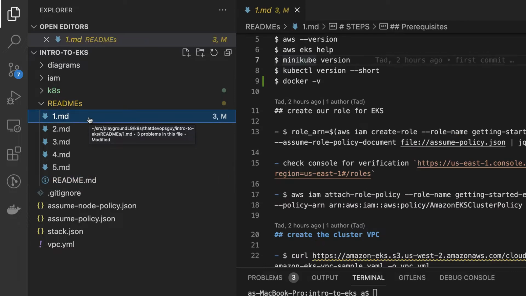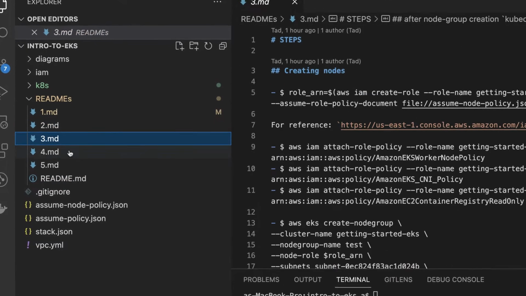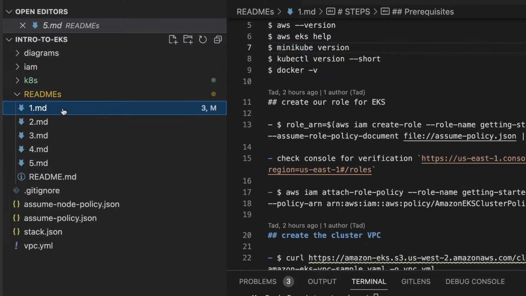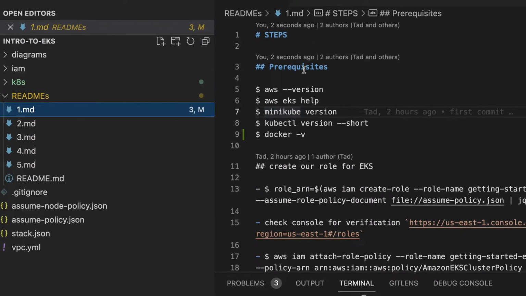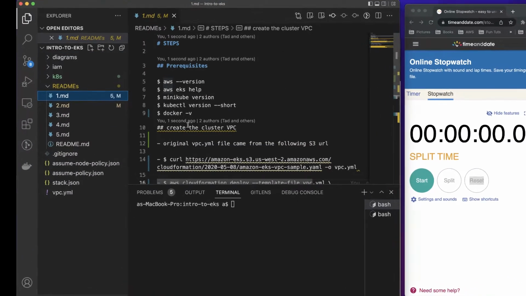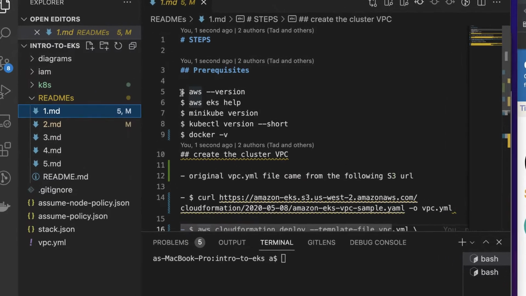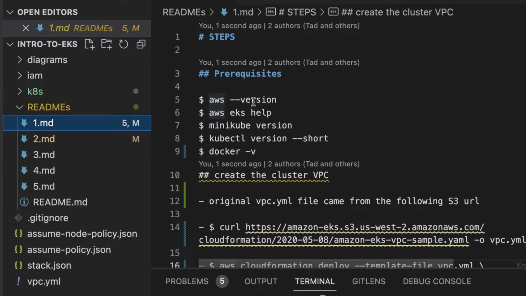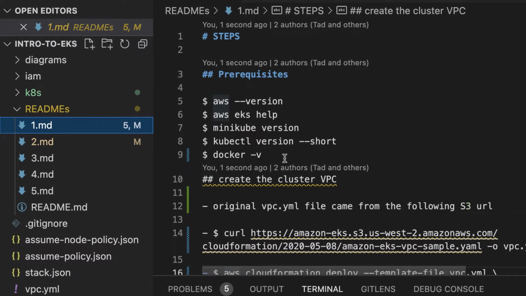Okay, so let's jump in, starting with the first markdown file. So you can just follow along, 1, 2, 3, 4, 5. Each markdown file, you can just read from top to bottom with the sequence of commands that we will be issuing. In 1.md, you will find first me checking the versions of the development tools that I am using. I've shown you this already.